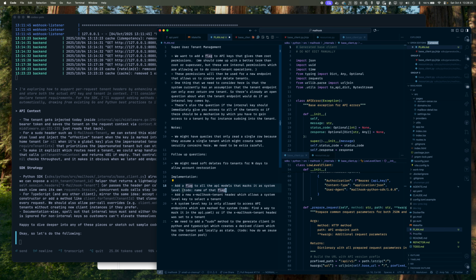What do we call this? Name of the flag is system key. Actually, maybe we call it key type. And so the name of the new attribute is key type, with two values: tenant or internal. All existing keys are tenant.